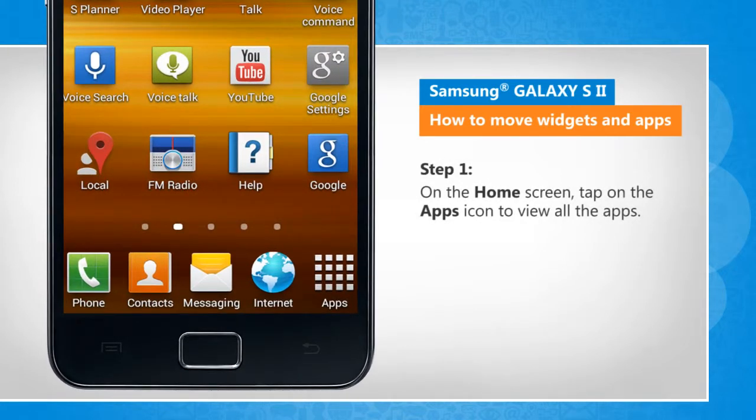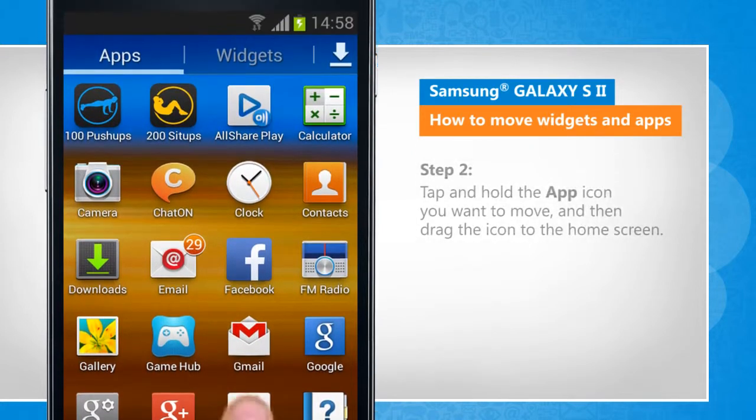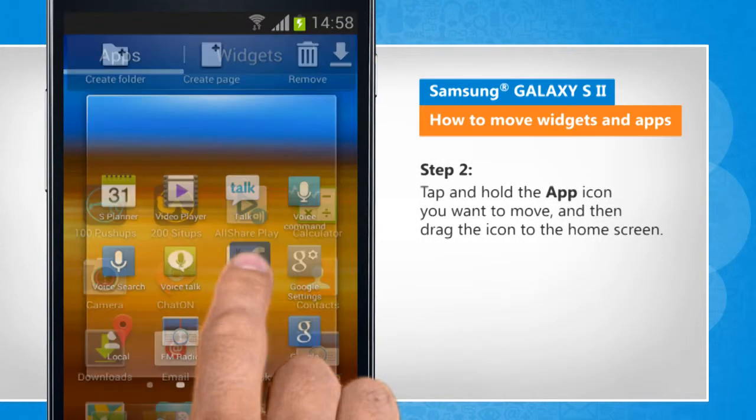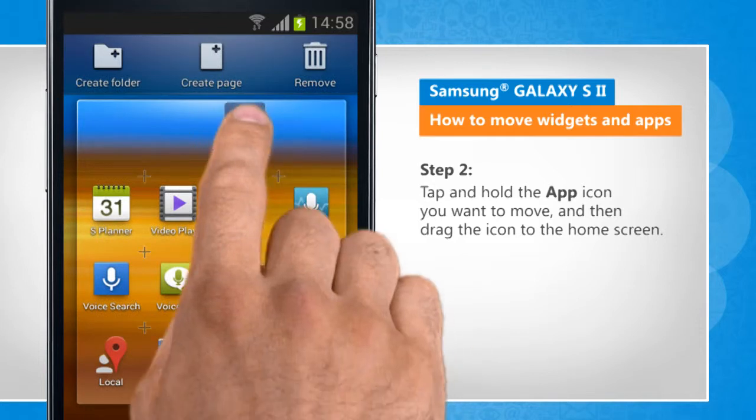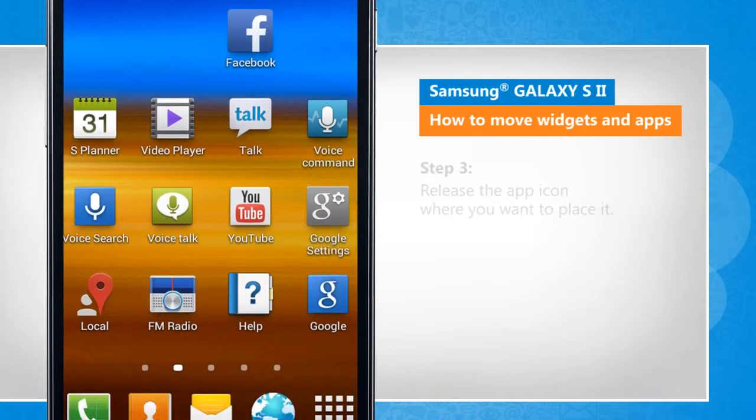On the home screen, tap on the apps icon to view all the apps. Tap and hold the app icon you want to move and drag the icon to the home screen. Release the app icon where you want to place it.